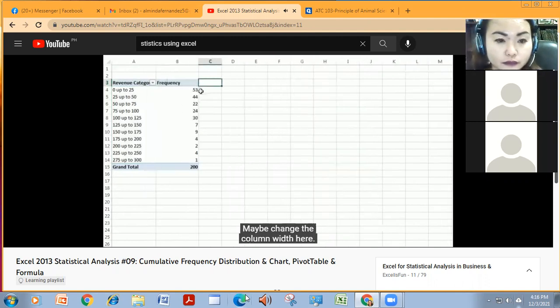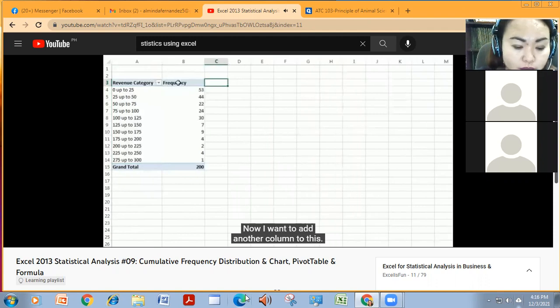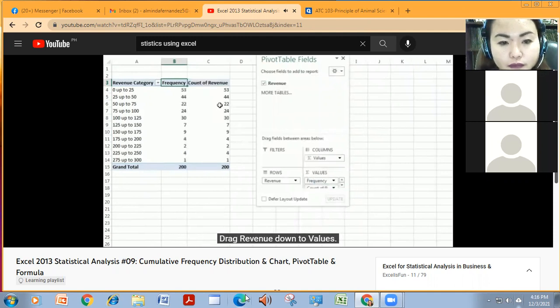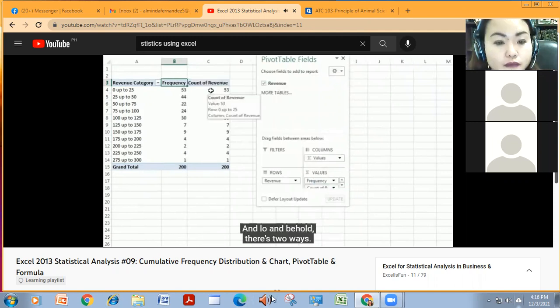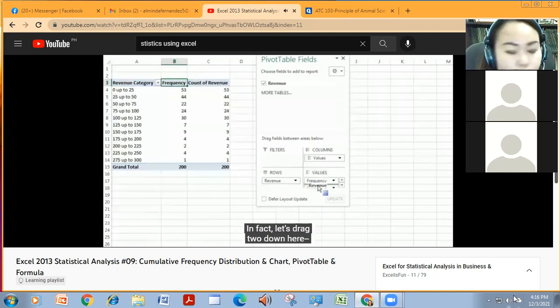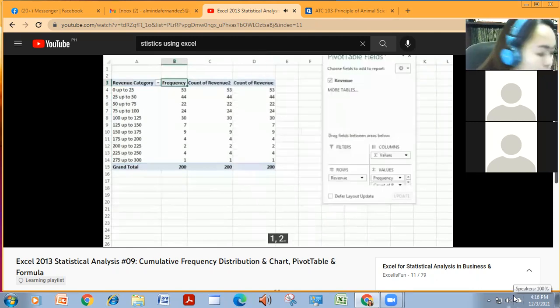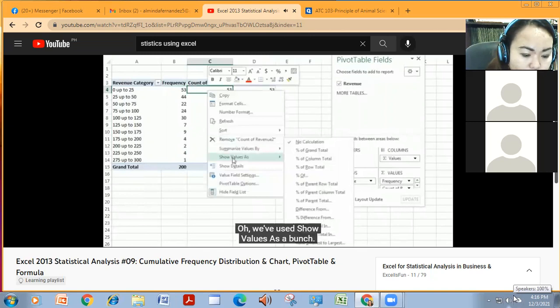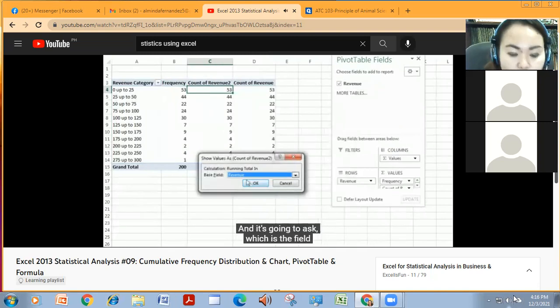Maybe change the column width here. Now I want to add another column to this. Drag revenue down to values. And lo and behold, there's two ways. In fact, let's drag 2 down here. 1, 2. And although I'm going to take this away, I want to show you how to do the cumulative. Right click. Oh, we've used show values add a bunch. And we come down to running total in. And it's going to ask, which is the field you want the running total in? Revenue. Click OK.